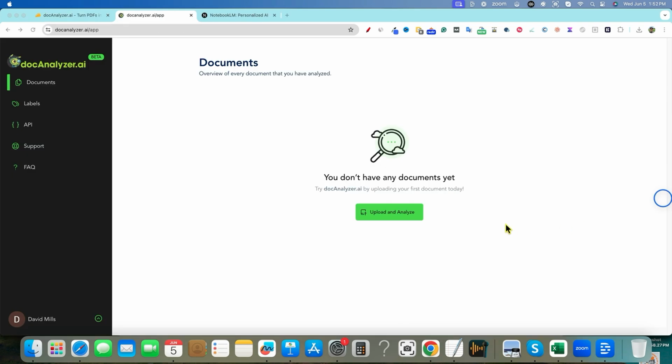All right, so we are inside. This is what it looks like. A nice layout, very easy to follow, like right away. They have one button on the screen, and it's to upload and analyze. This is how you're going to get started right away. Before we do that, though, we may as well go and check out everything else.